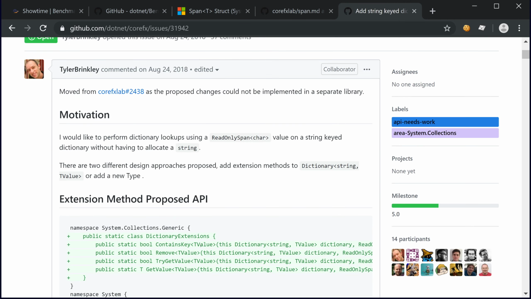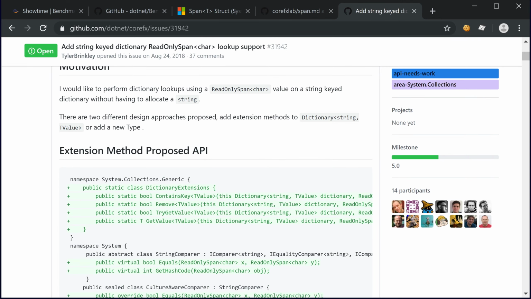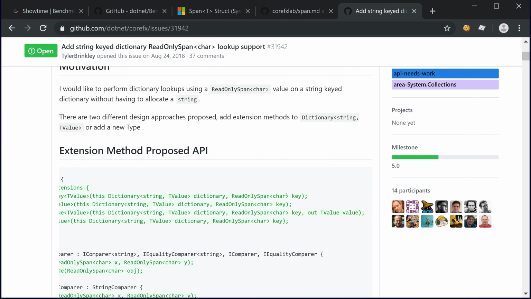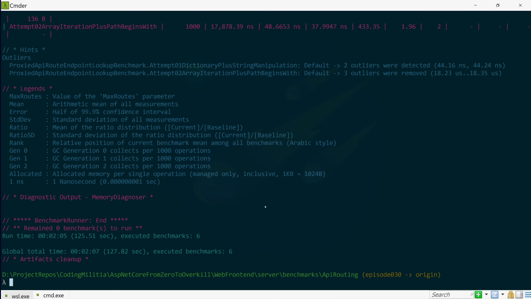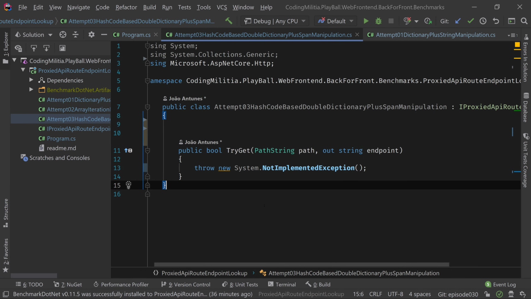So it seems maybe in the future it will happen, but right now it's not possible. Maybe in the future we will be able to index the dictionary using a span, or read-only span, as you can see, because actually a span in the case of a string is a read-only span because the string is immutable. So maybe in the future this happens. Right now, not done yet. So what can we think more? We can't use it directly. We can't index directly in the dictionary.